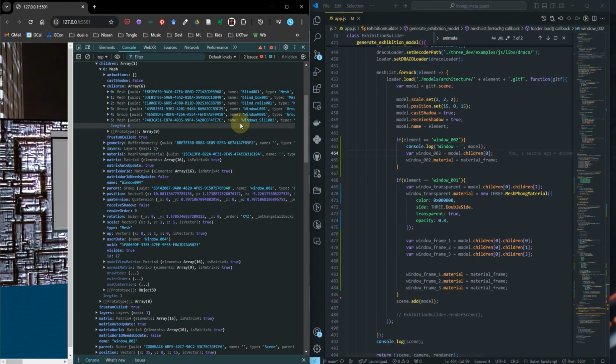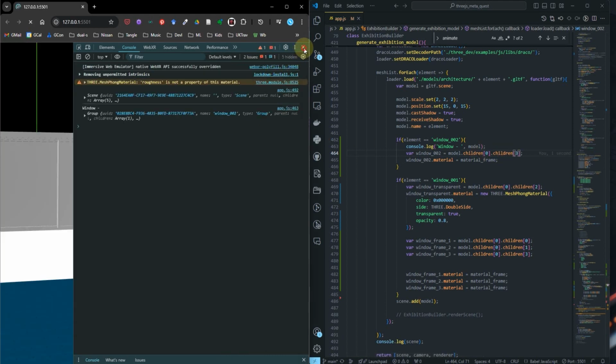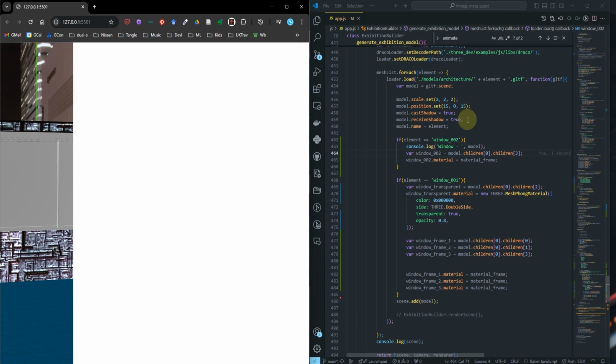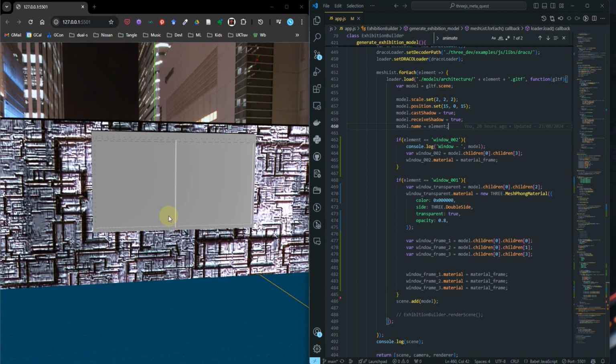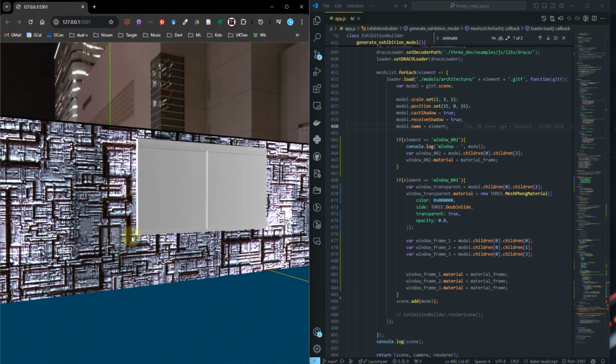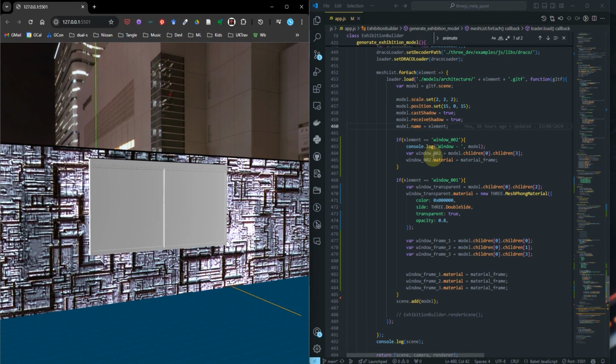And we can come back here and look at window L001, window L002. That will be 0, 1, 2, 3, and 4. 3 and 4. So we could come back here and do children 3. And let's see how that affects the window. So we could delete this, there again, and then refresh, and you will see. And look at how it affects this. Well, it hasn't really done anything yet.